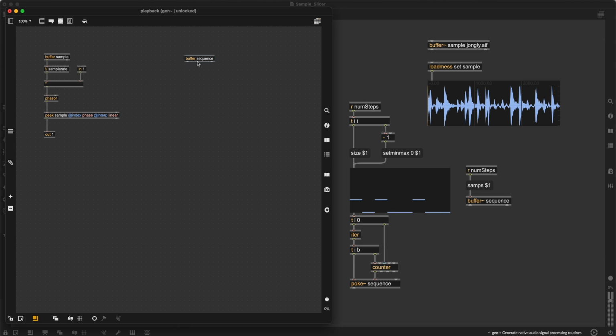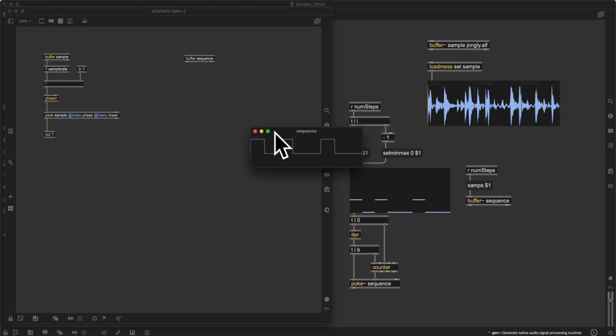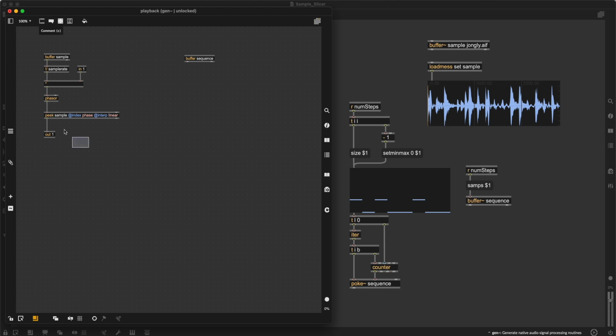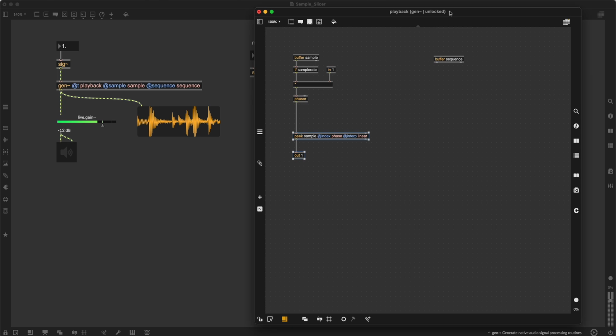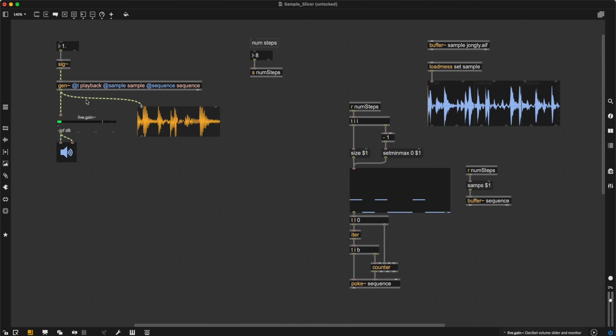So let's see if this worked. If I'm double clicking on it, I'm getting the sequence. Okay. So what I want to do now is read the sequence. To do this, I will use the second outlet to debug what we're doing.